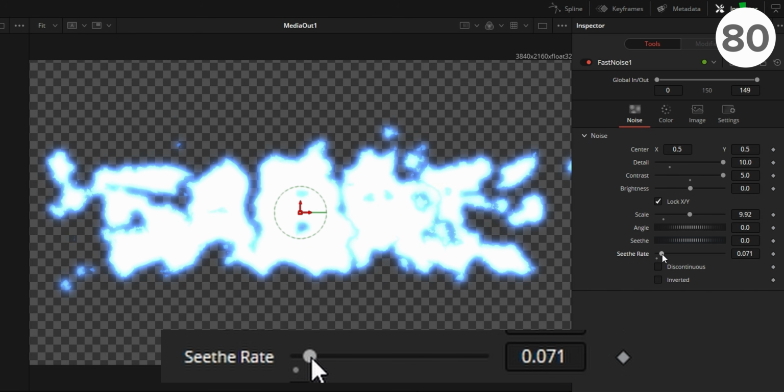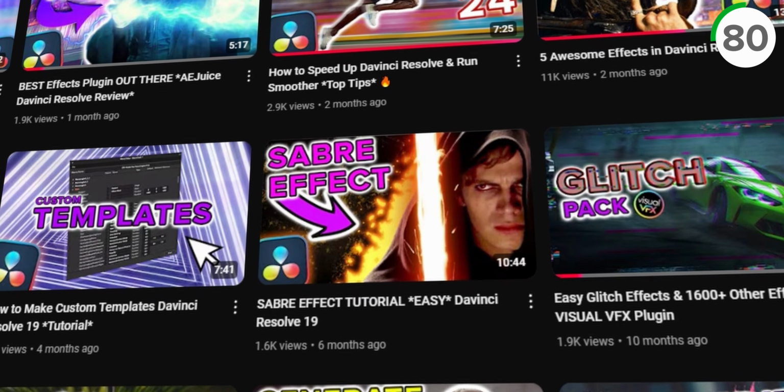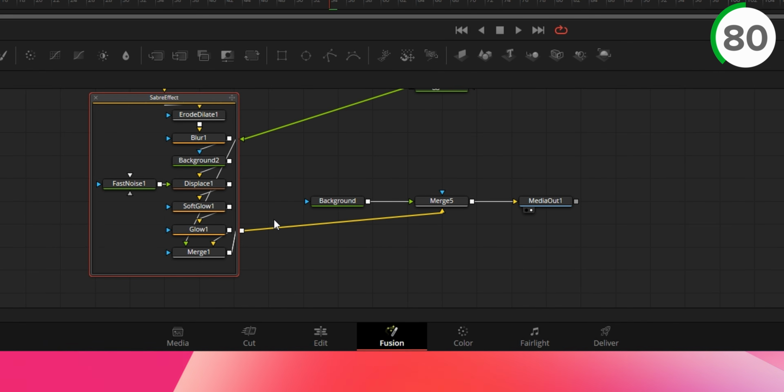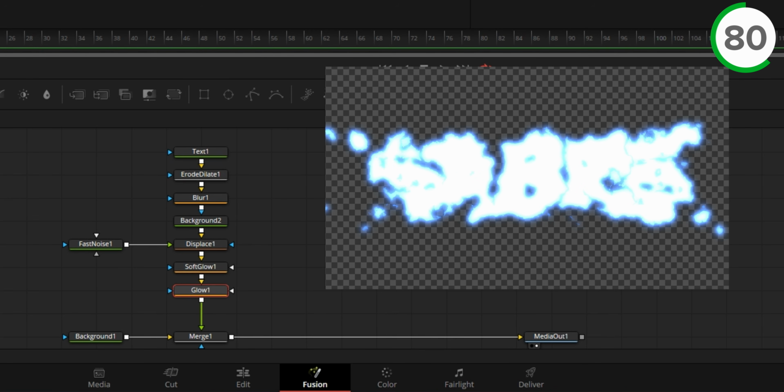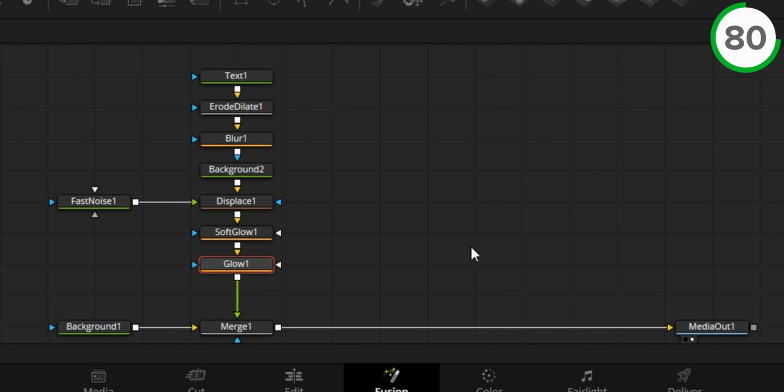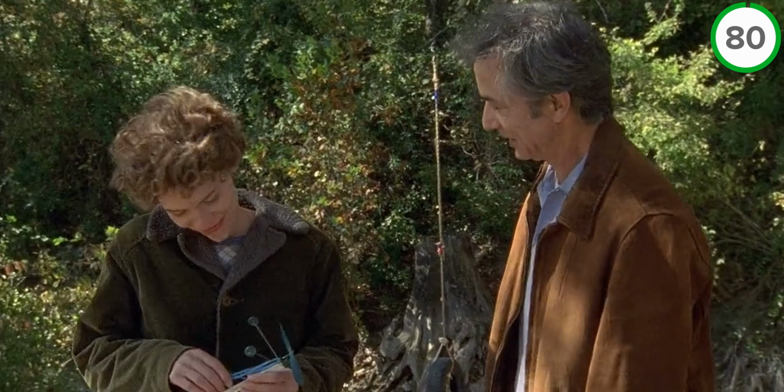Magnifico. Another really cool effect is the SABRE effect. This is something that I've used a lot, and I've made a dedicated video for it down below. Basically, in Fusion, it uses displacement and fast noise as its core components to create this really cool SABRE effect. Combined with a glow node, it makes this fabulous effect that you can add to anything. Literally anything. Really, anything you wanted.